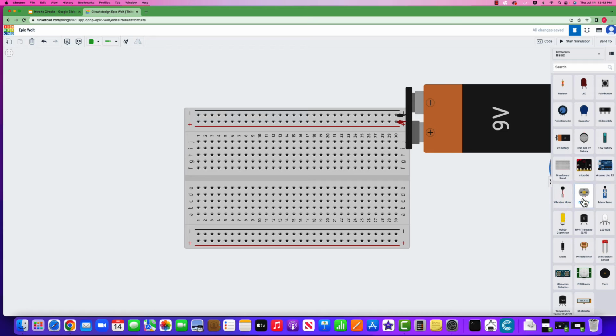Next, we will grab a DC motor. It should be the little hexagon looking thing in the pop-up on the right. Next, we're going to create a wire.